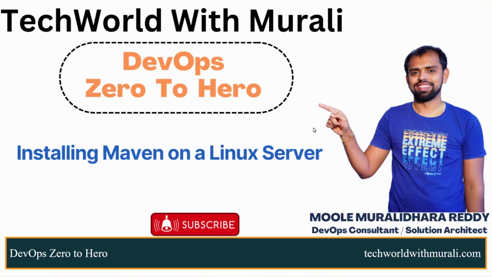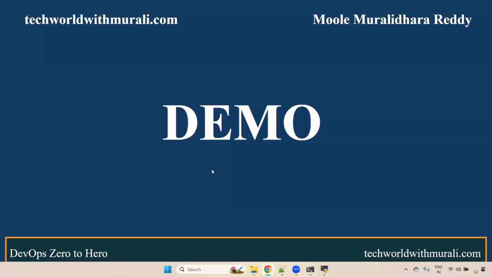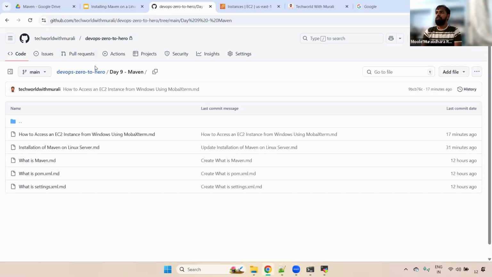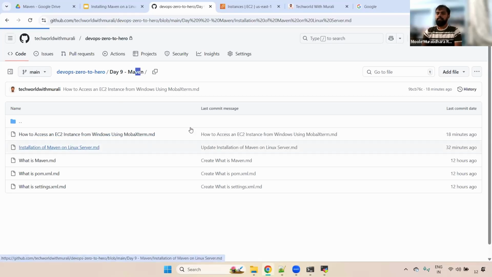Now we are going to discuss installing Maven on a Linux server, that is, an Amazon Linux EC2 instance. How do we install Maven? Let's see the demo so that you will get some idea. For that, here we have DevOps 0 to hero, and here we have day 9, Maven, and here you can see the installation of Maven on a Linux server.